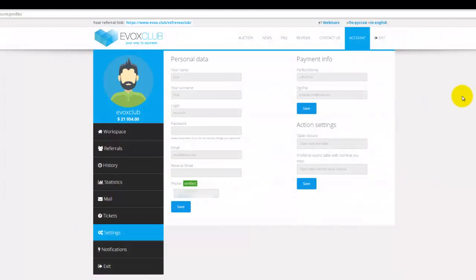Next one is settings. It has some tools to edit and specify your personal data, payment info, action settings, and so on. Personal data is logically your name, surname, login, password, email. If you have any doubts or suspicions that your email has been compromised, then you can always change your email, provide a reserve email in case of emergencies, and so on.